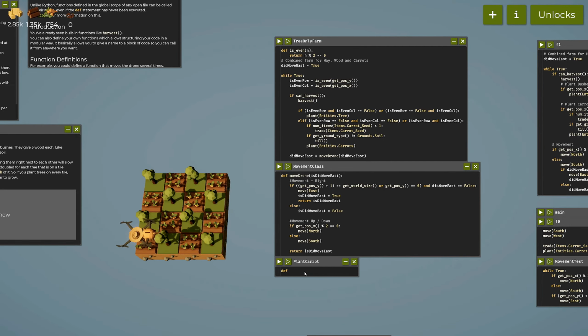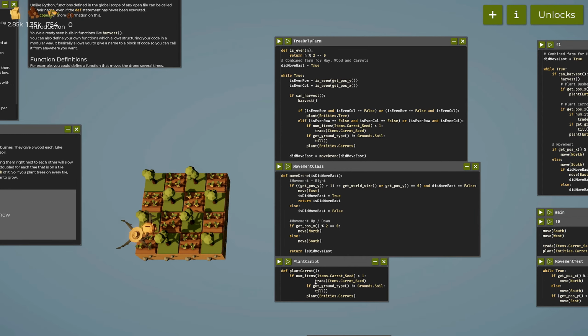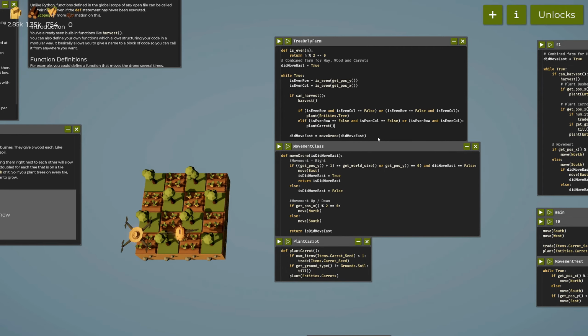So we say here plant carrot, and what we want to do here is just do all of this code right here, and that, and that. Okay, the if statement is there, cool, so basically it checks that. We need to bring that one back, so that means all of this code can then just be turned into plant carrot, just like that. And that then is our code.